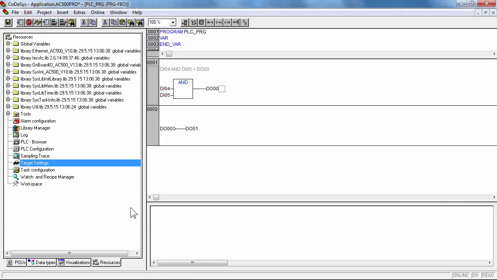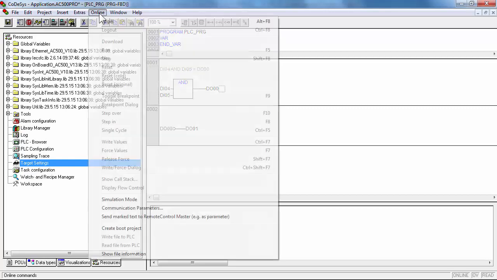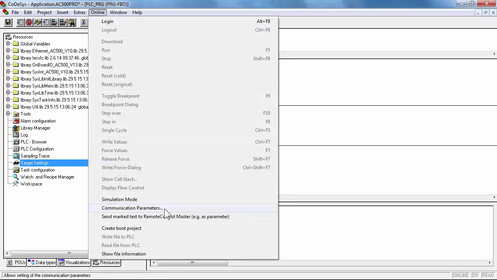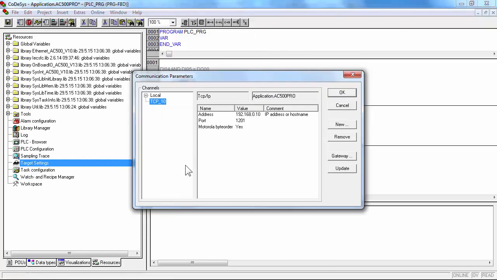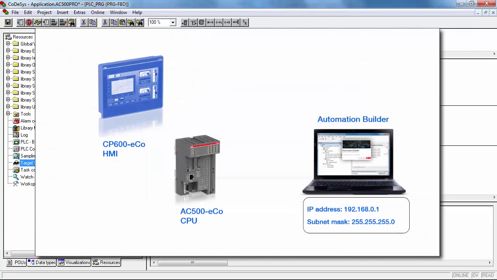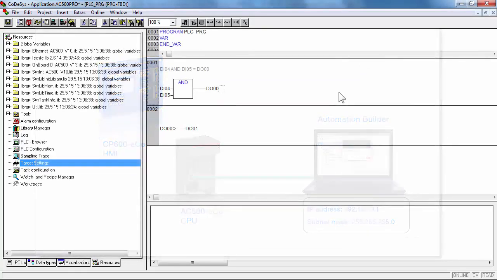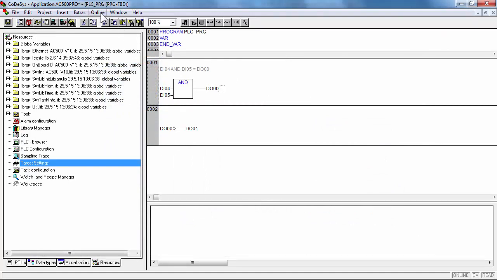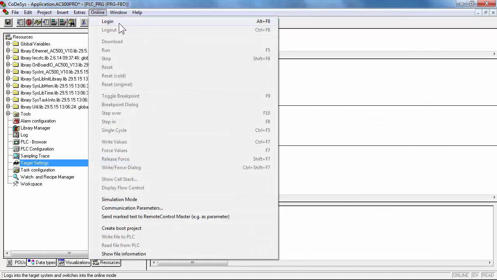Start with the AC500 eCo CPU, and from the IEC 61131 application, verify that the communication parameters are according to the IP addressing of your CPU. Connect the Ethernet connection between computer and CPU. And download your program after the login action.